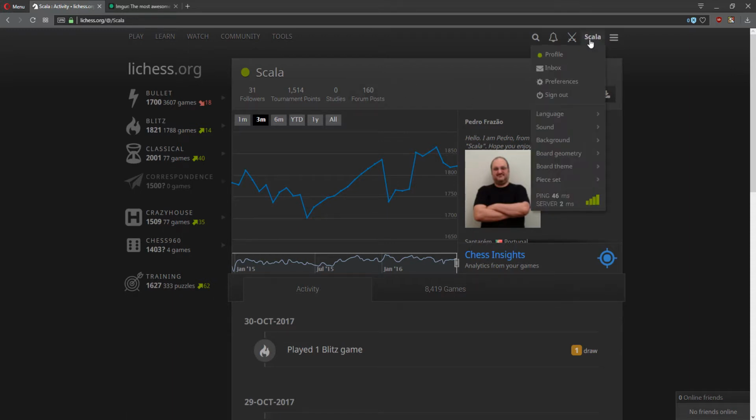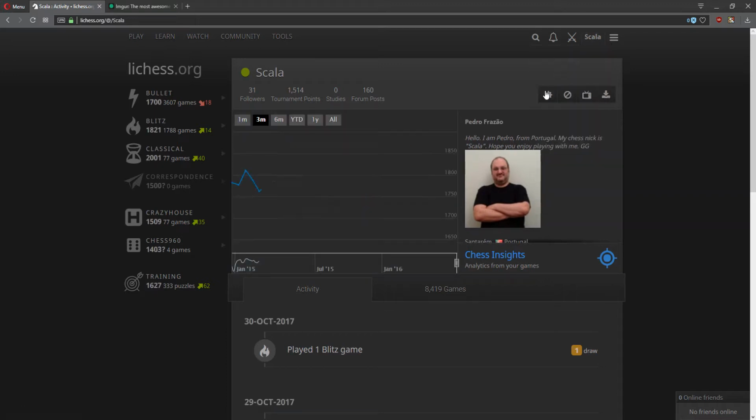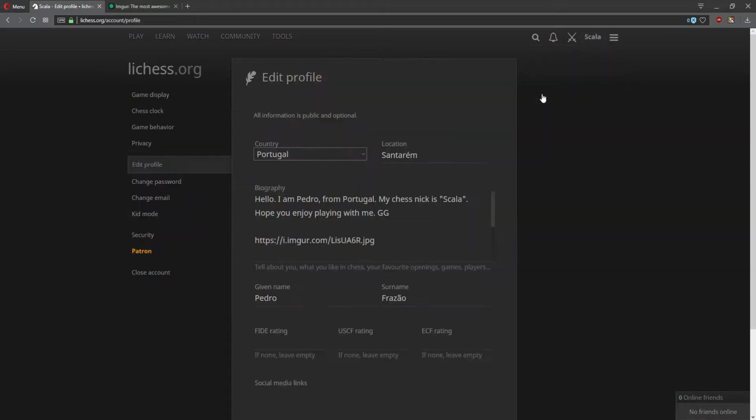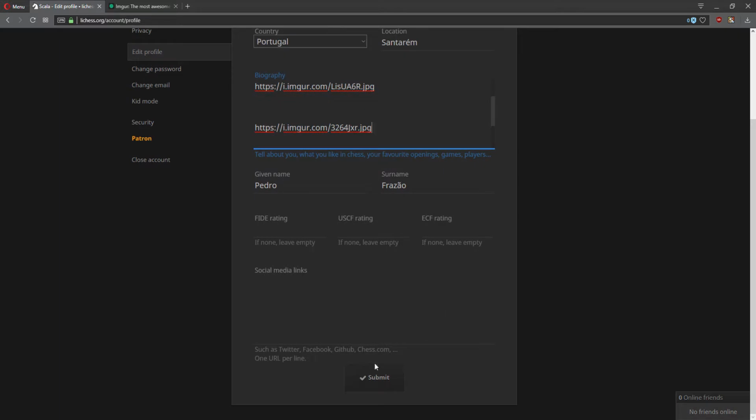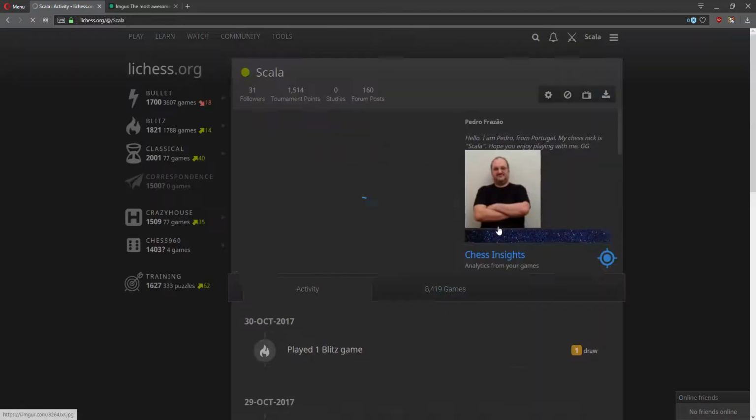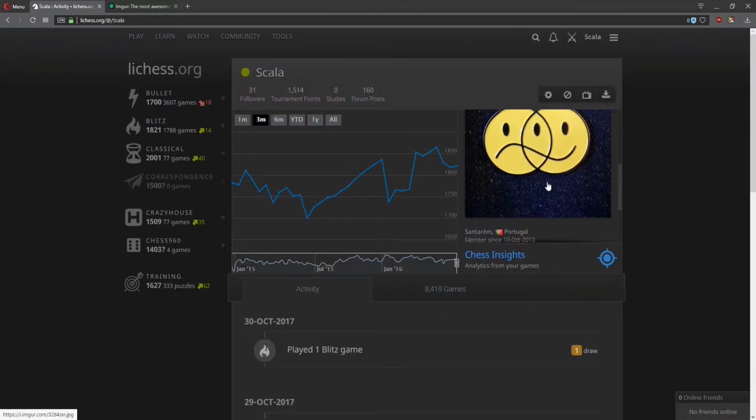Select your username. I have already opened my account. Profile, edit profile, and paste the new address and click submit. Now as you can see, I have the new image that I uploaded in my profile.